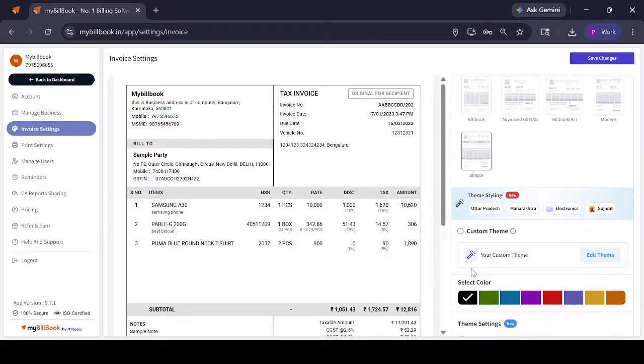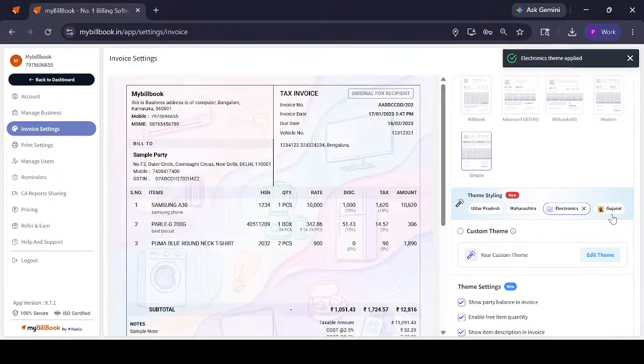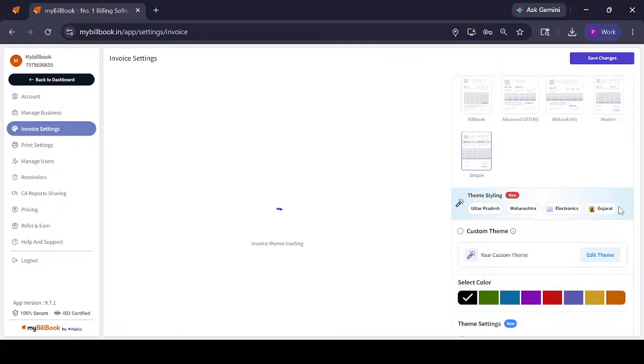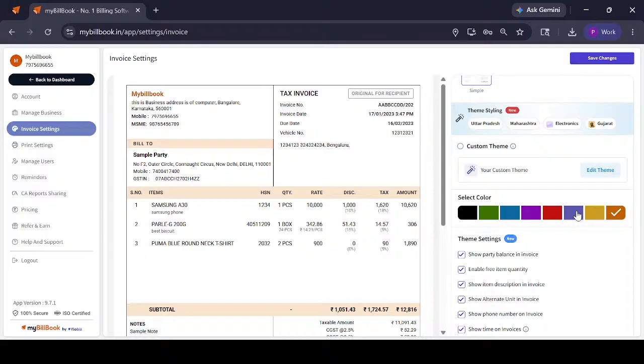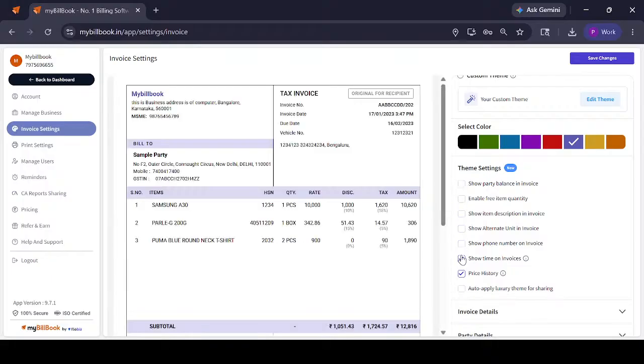In the custom theme we have theme styling like Uttar Pradesh, Maharashtra, Electronics, and Gujarat. So we have these theme stylings, and we have colors as well. These are the colors available for the invoices. And there we have the custom theme. We'll talk about the custom theme at the end. So let me tell you about these things.